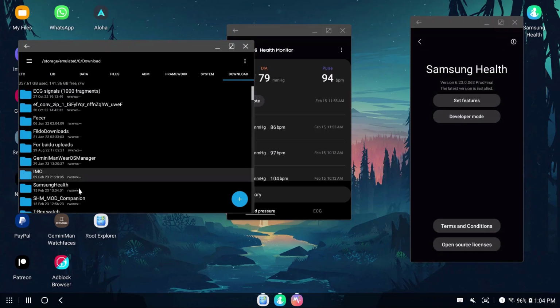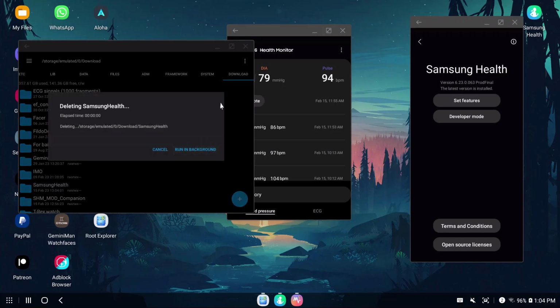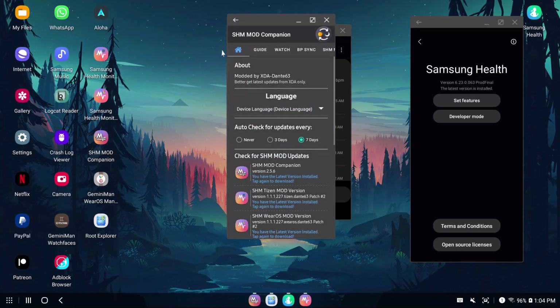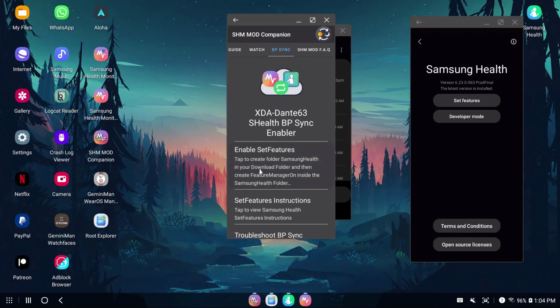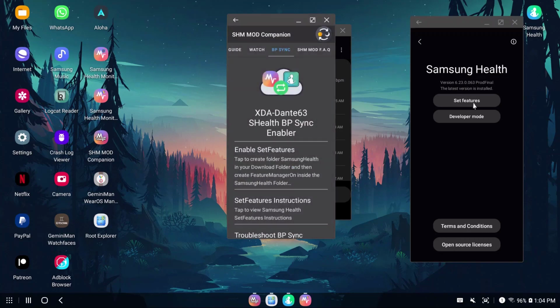If you're unable to do this or you find yourself troubled, then the alternative is to install the SHM mod companion. This is a tool I developed. There is a section called BP Sync. Open the BP Sync and just simply tap on Enable Set Features. It will create for you the SamsungHealth folder and create the Feature Manager file. And then it will, as you can see, Set Features is visible now. It will try to restart your SamsungHealth and you'll have it right over here.